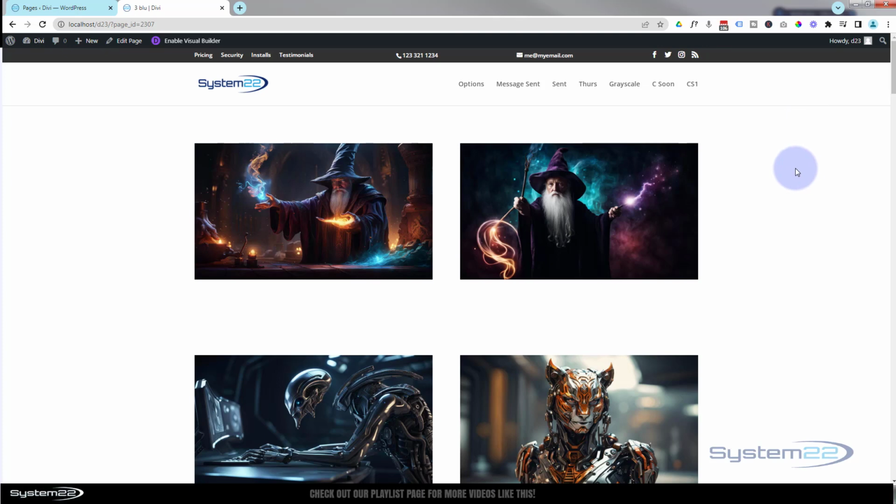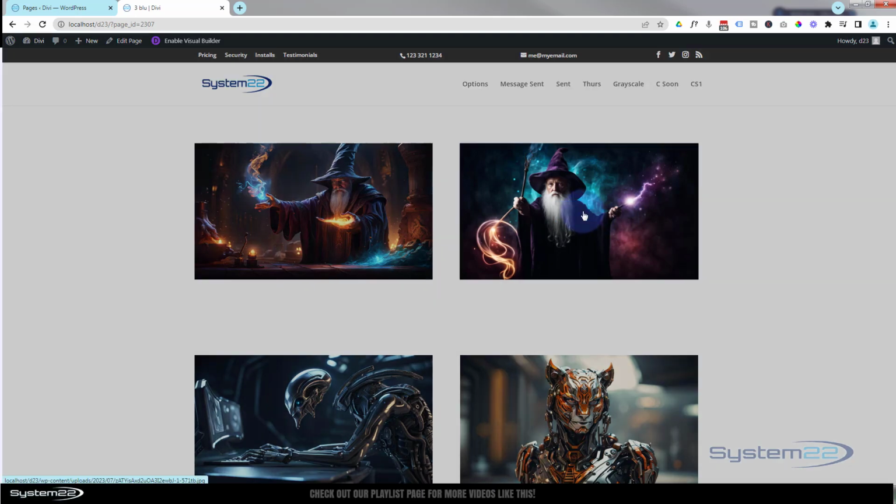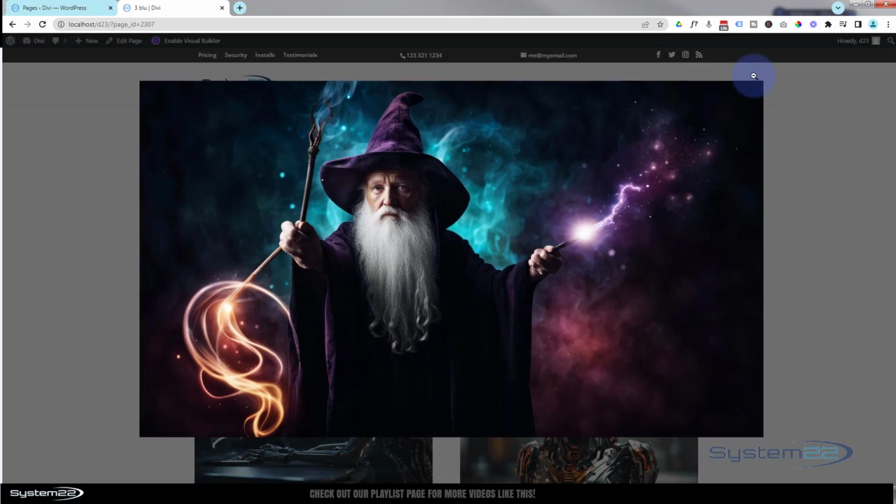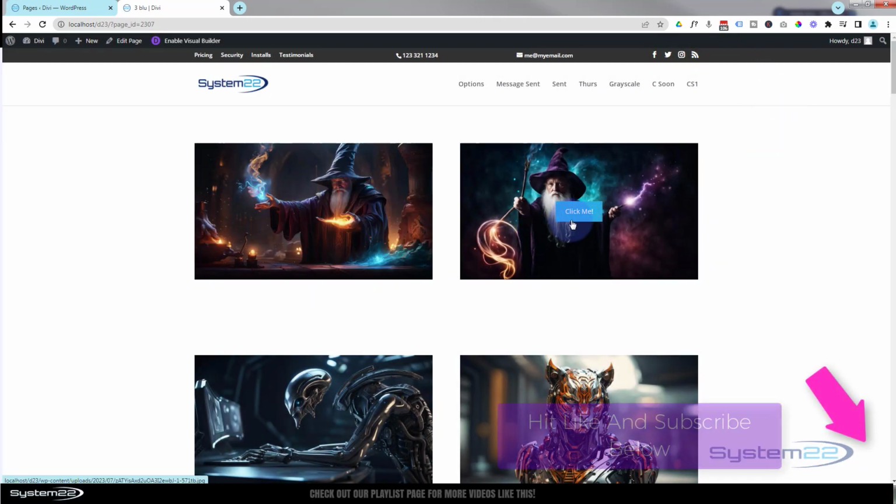We're going to show you how to add a button over any module. We've got an image here, click on it, light box. Somebody asked if we could put a button over it so people actually know to click on it.